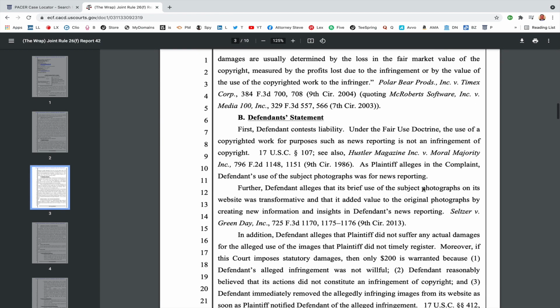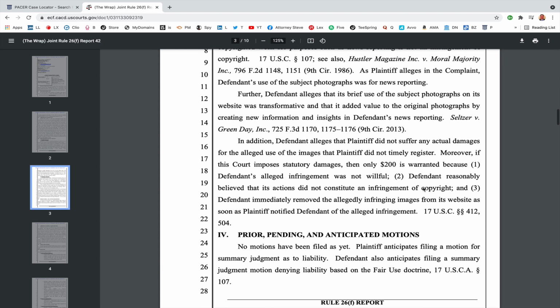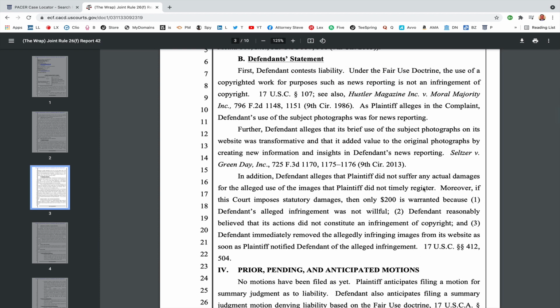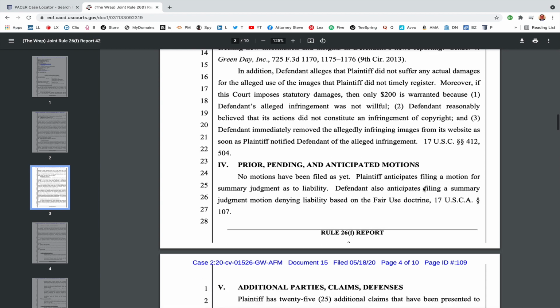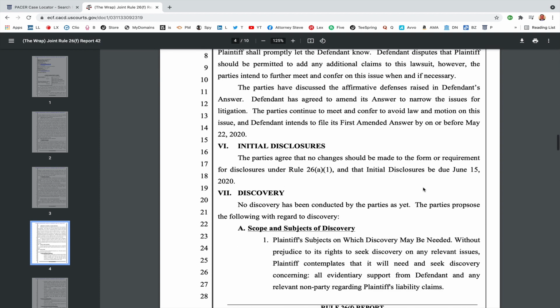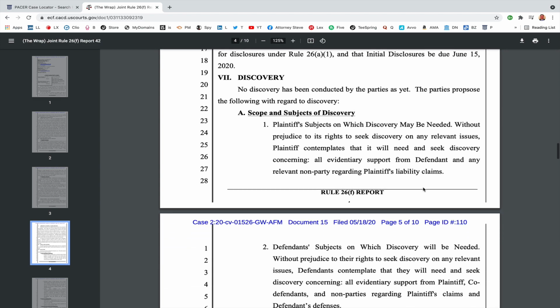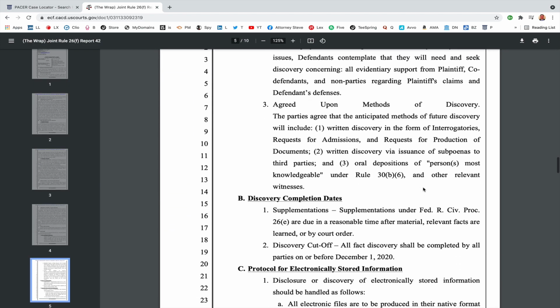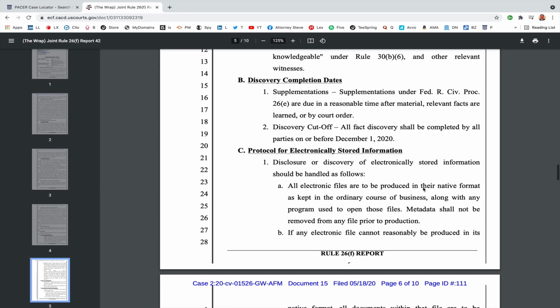Some case law quoted in there. What's defendant have to say? What'd they say here? Fair use. So they were claiming a fair use argument. What motions are anticipated, additional claims and defenses, initial disclosures. In federal court, you have to give initial disclosures to the other party. It's a little bit different than in most state courts. And then you kind of set forth what your discovery plan is, what you guys need.